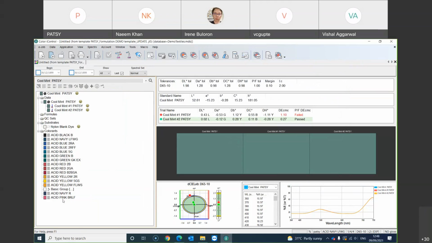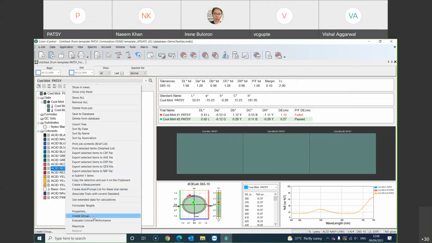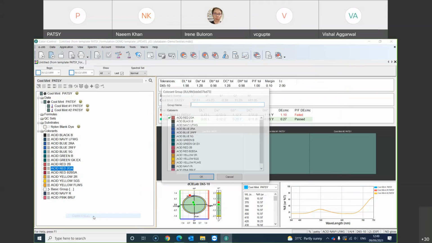The next thing I would like to show you is related to the coloring group. Coloring group also follows your job as well as your template. So when you want to create a group, simply right click and then you can find create groups. Just click on it, give a name, your group name, then select the dye stuff you want to work with. Dyes I like to work with, then you can just select a group.